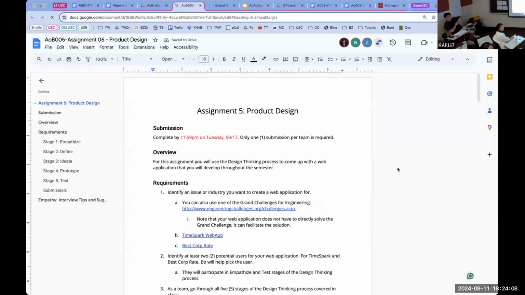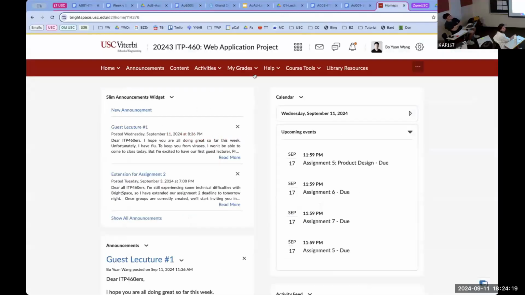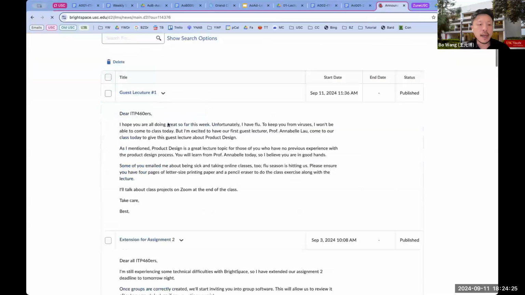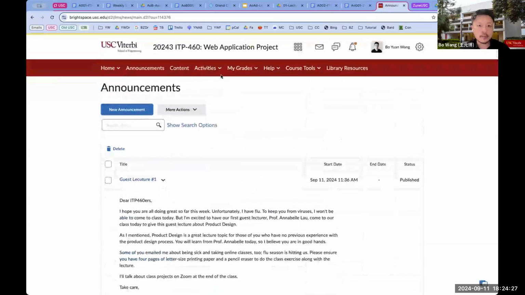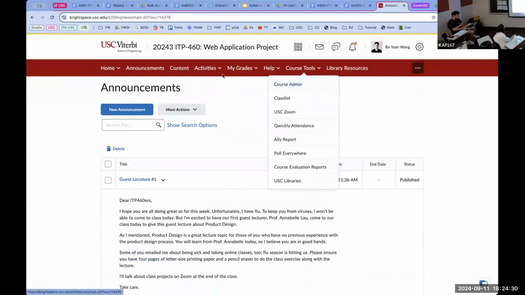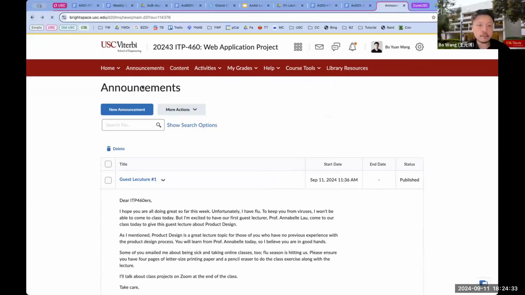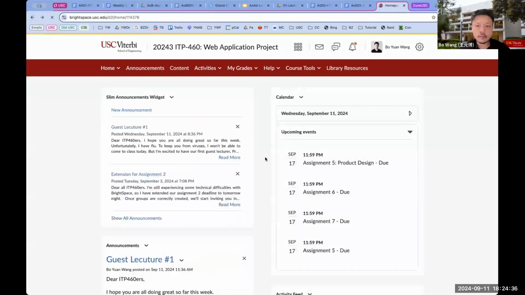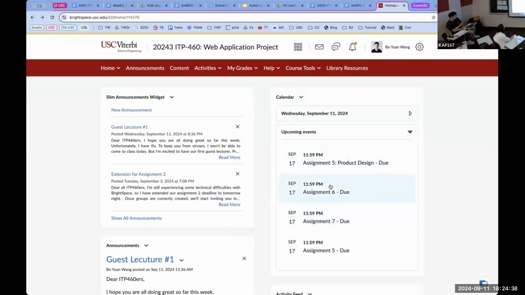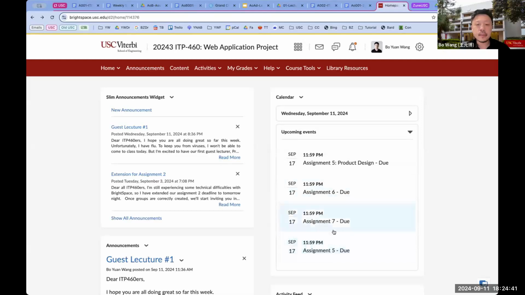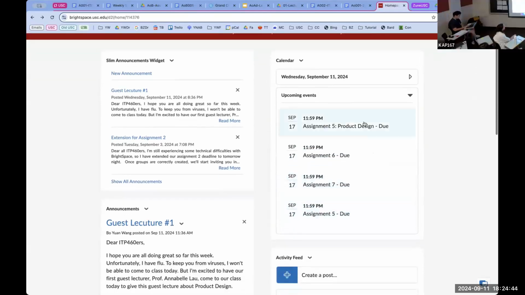I just wanted to double check. So you said this one is 5, 6, and 7 combined? Because right now it shows on Brightspace that 5, 6, and 7 are all due on the 17th. On the right-hand side, it says 5, 6, and 7 are all due on the 17th. Yeah, we'll delete them. So we only have one assignment due for this week, which is assignment 5.